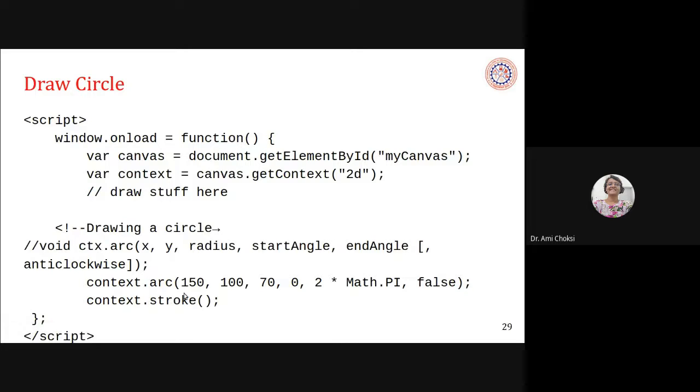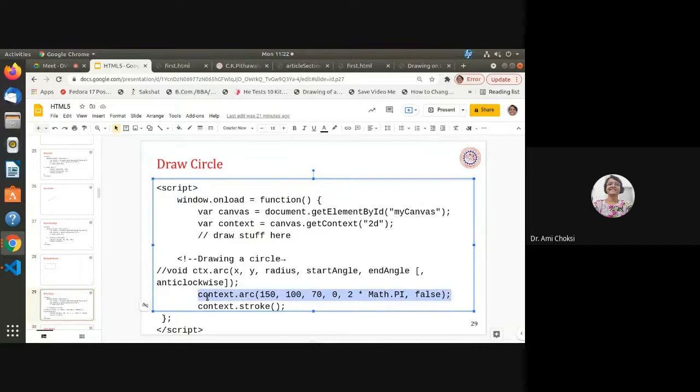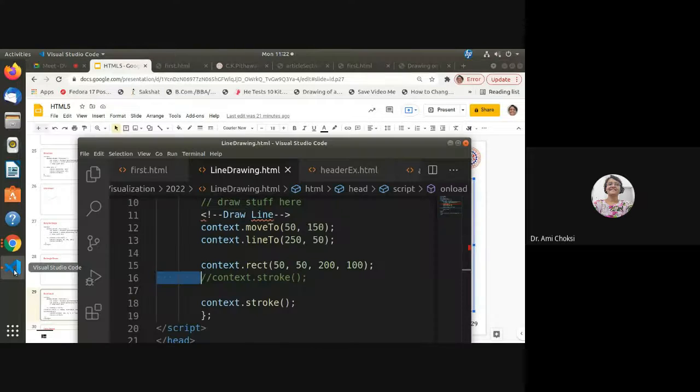For that, we can say context.arc, say 150, 100 is our center. Then radius, right? Then start angle is 0 and end angle is 2 pi. 360 degrees is 2 pi, right? So 2 multiplied by Math.PI and some more things if we want, that is anticlockwise, then we can say it is false, right? If we want, we can keep it true to have anticlockwise, right? Then after that, stroke, right? So let me copy this line and put it in the same code.